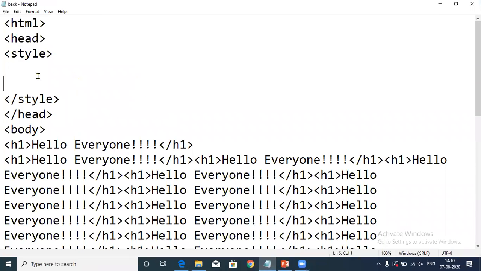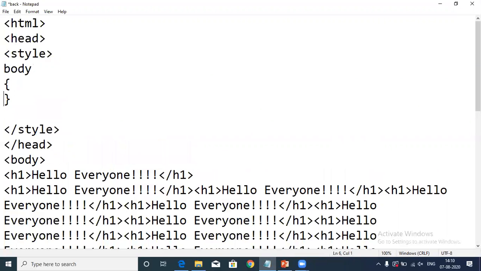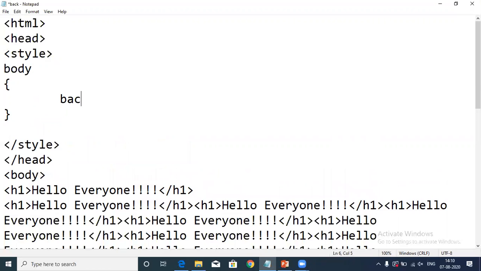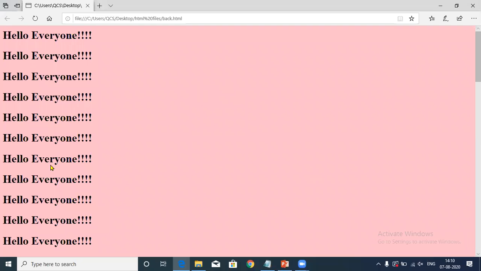First of all, we want to define the properties for which selector. I want to define the properties for the body selector. So here I'll write body, then I'll start the curly brackets. Here I am going to define the first property, that is the background color. I want to define the background color as pink, so I'm writing this color. I have saved this. Now I'm going to refresh my page. You can see the background color has been applied on my page.